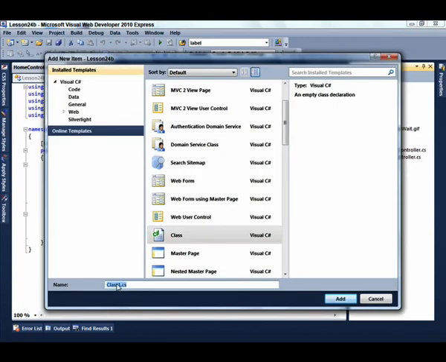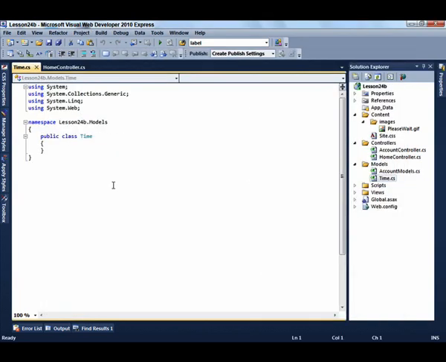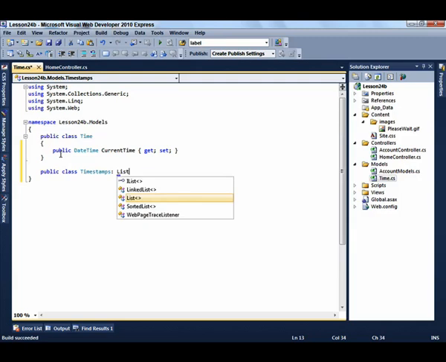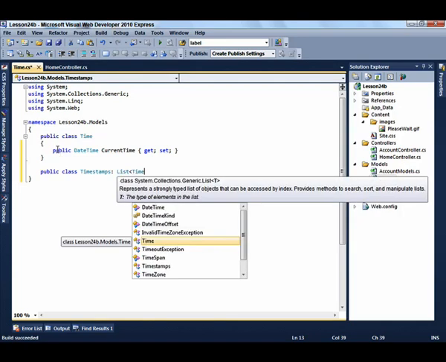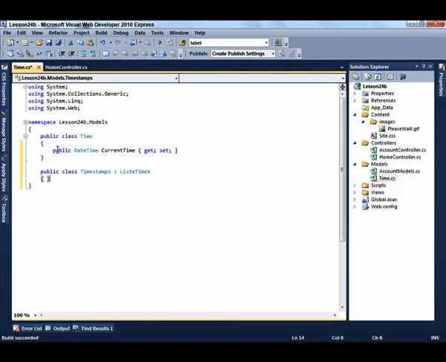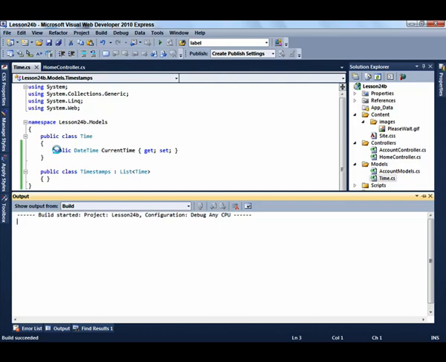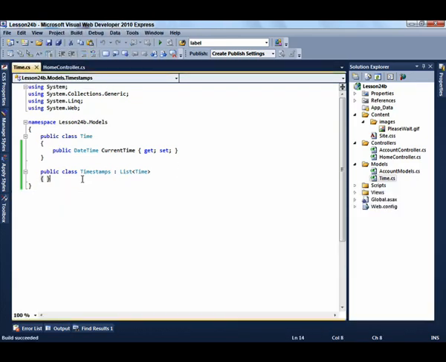Add a class to the models folder called time.cs. And set it to have one property, which is the current time. And create a class called timestamps, which is just a list of time. Select Build to build the application.